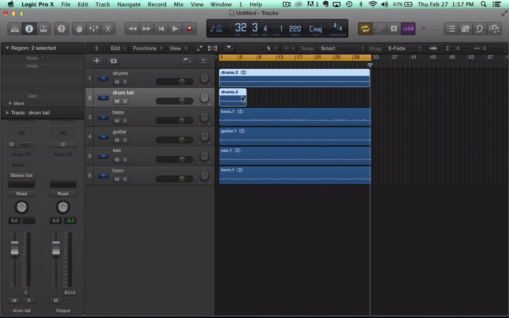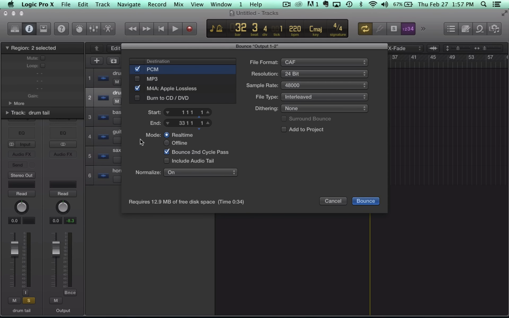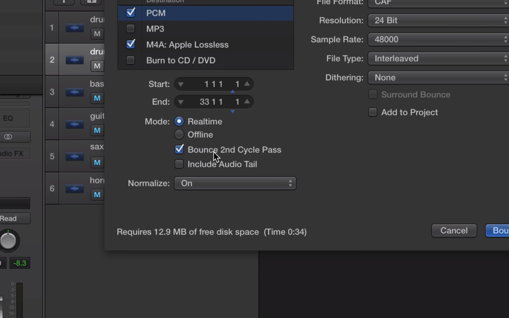Hopefully that makes sense. So what you would do when you're bouncing out your stems is you could solo the tracks for stem 1. You could bounce. And while we're here, I just want to point this out. Logic has a great option called Bounce Second Cycle Pass, which sets it up so that you don't have to do that reverb tail chop that we just did. It would actually take the decay from the first cycle and apply it to the beginning of the audio file. So it just does it for you. Now that will only work if you're bouncing out in real time rather than offline.